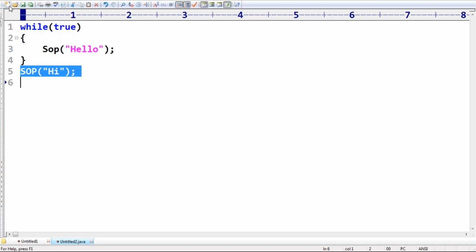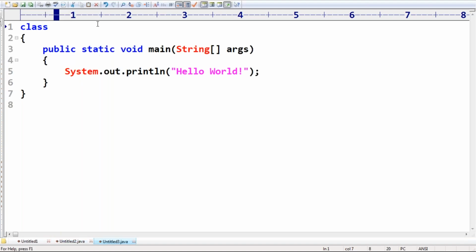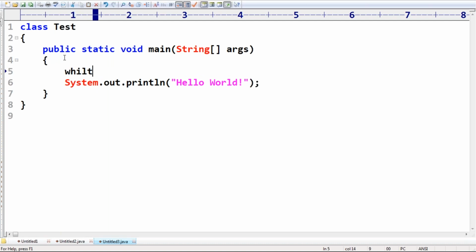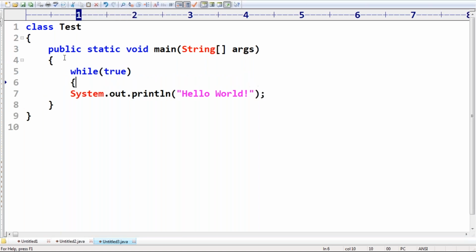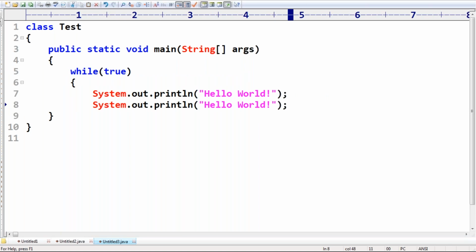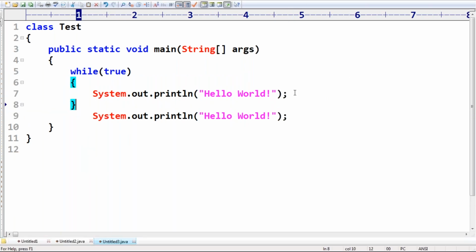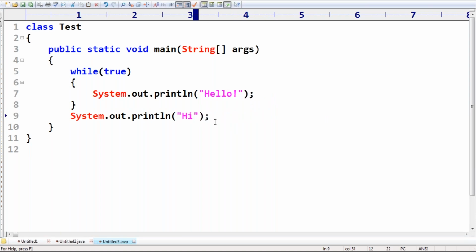Sir, I will show it so that you can see it really happens, and you will get that feeling. Okay, while true I'm taking, System.out.println hello, something like this I'm taking, sir. End of this. Next System.out.println, okay, here just have a look once. Hi I'm taking, sir. Like this: hello, hi.